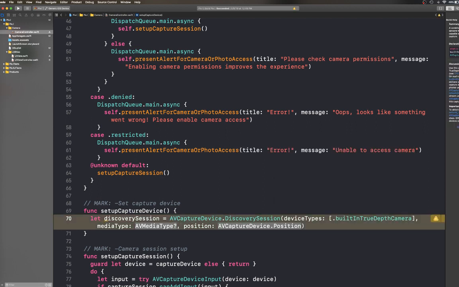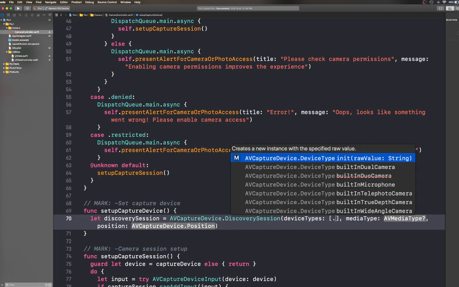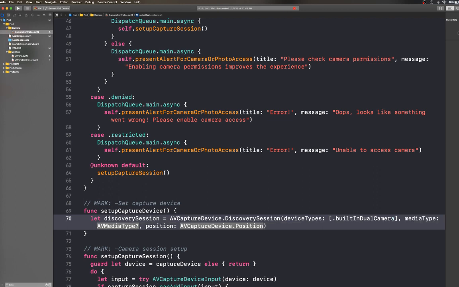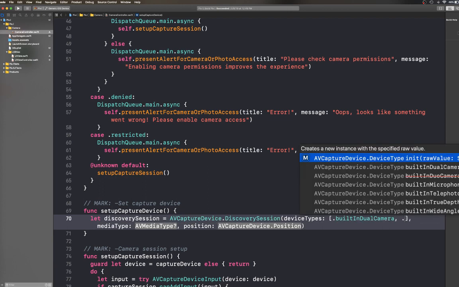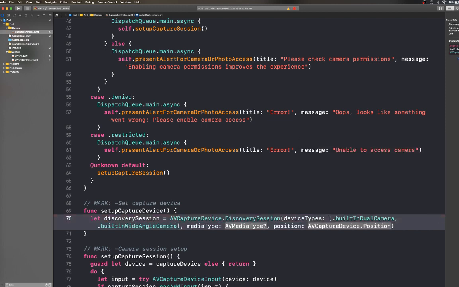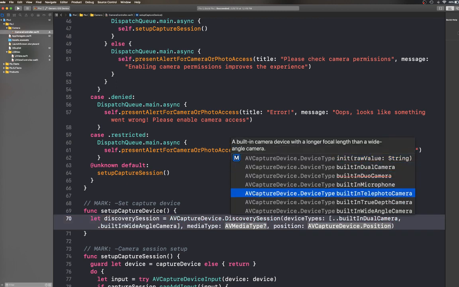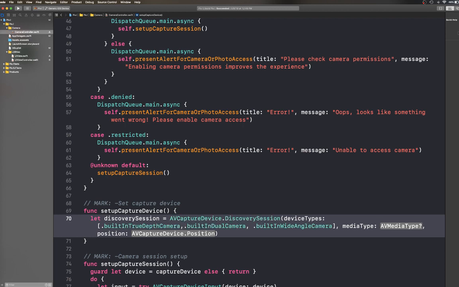I might not want to look for that one. This type is to access true depth camera compatible devices. Maybe we won't use that one. We'll come back to that. Actually, you know what? I do want to have that one in there. That's all I'll be looking for.